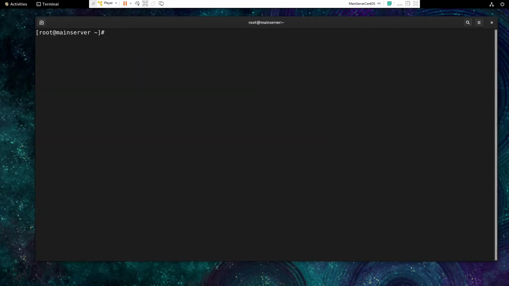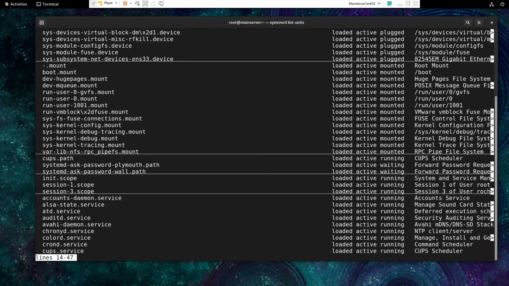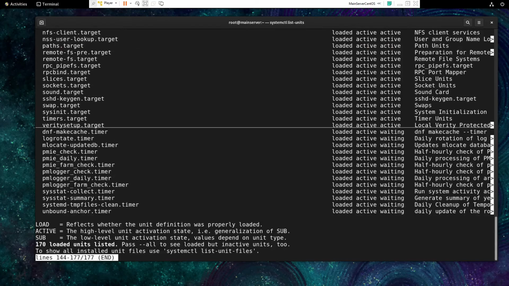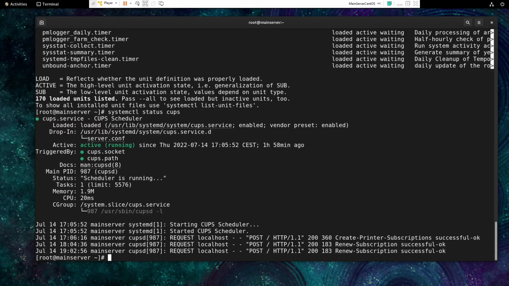Great. The next command we're going to look into is called systemctl. It's a utility which is responsible for examining and controlling systemd and the service manager. Now let's list all the units that are active on the system. As you can see, the list is fairly long. To get the status of a certain service, we type in systemctl status and the name of the service. And we can see CUPS is running.